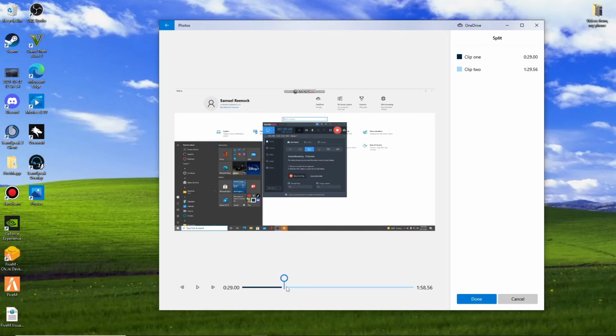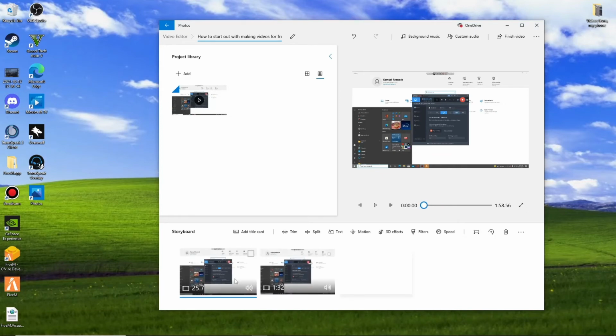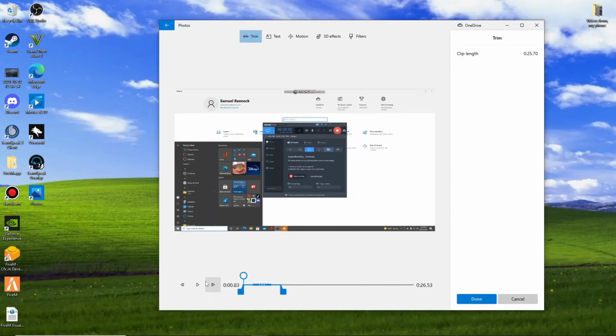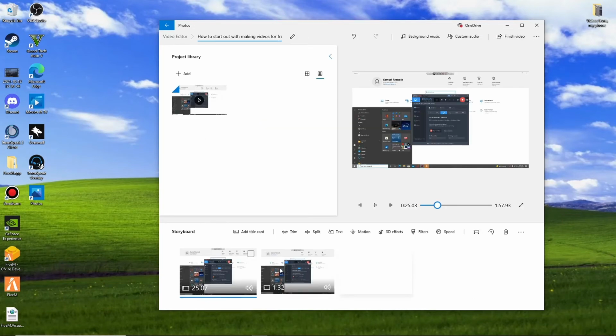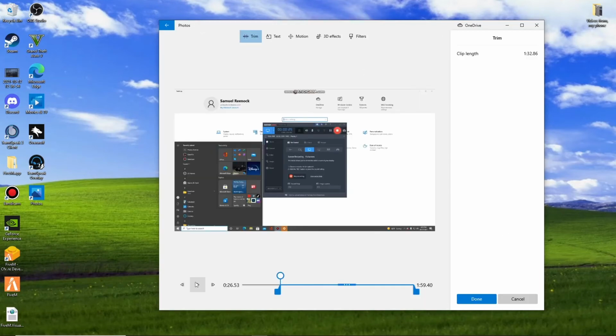So you want to cut up some of these long silence periods. You can go back and trim it down. So it's just trim, split, trim, split, trim, split. So we're going to go back here and trim.